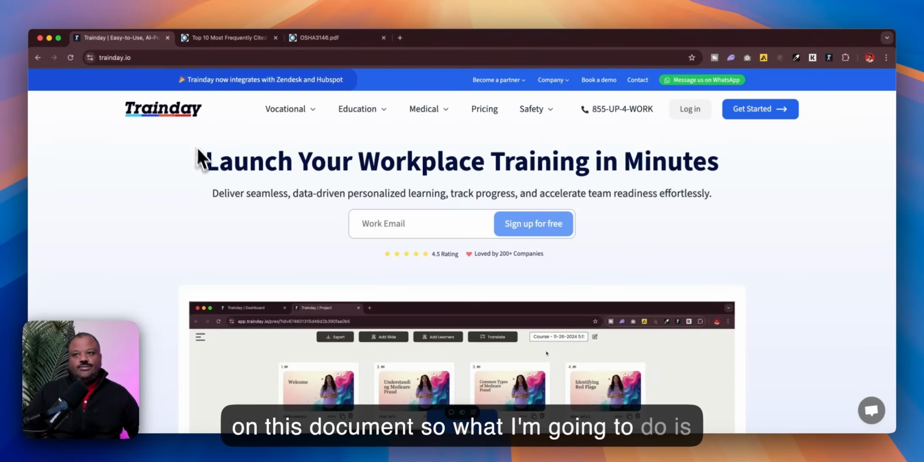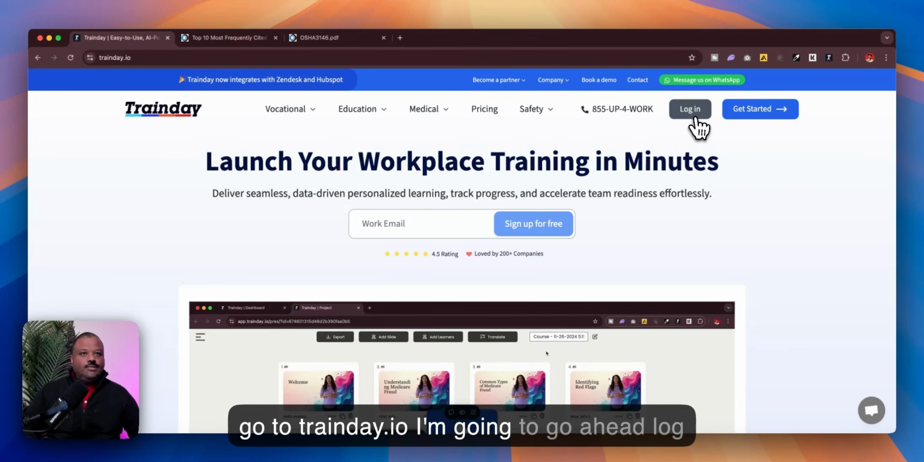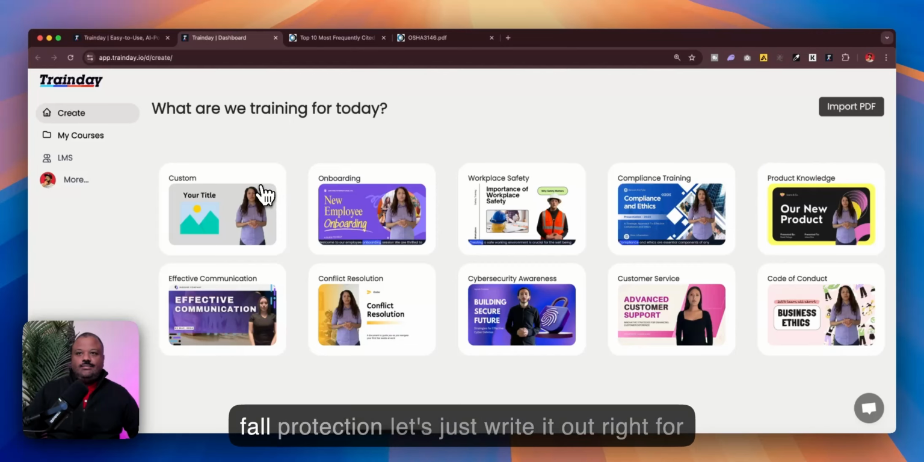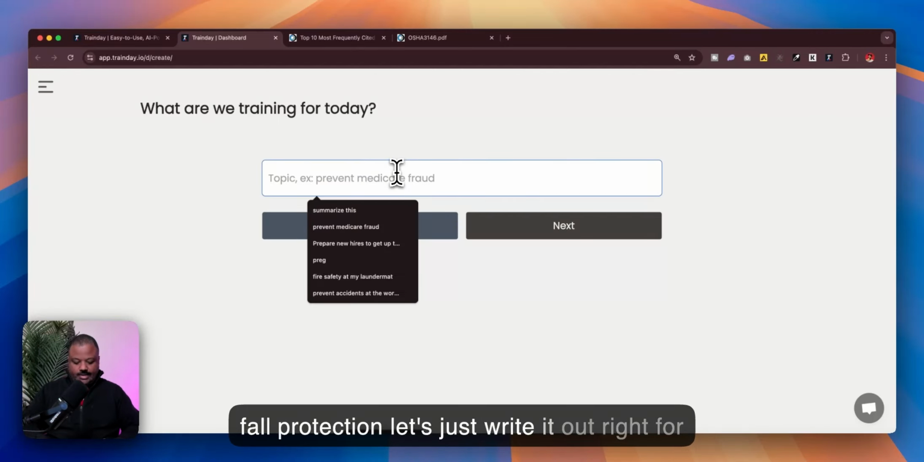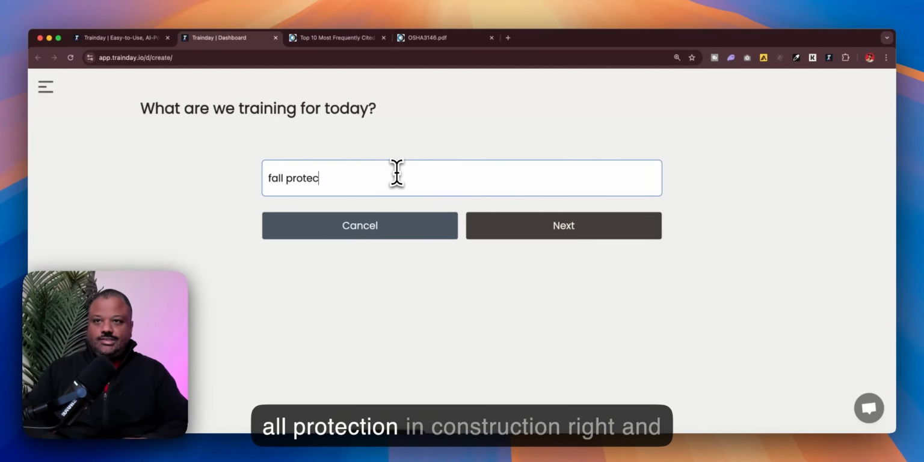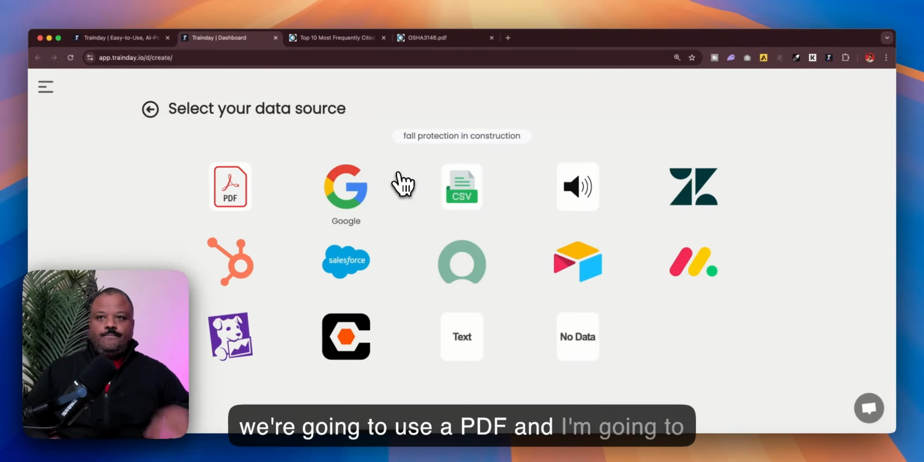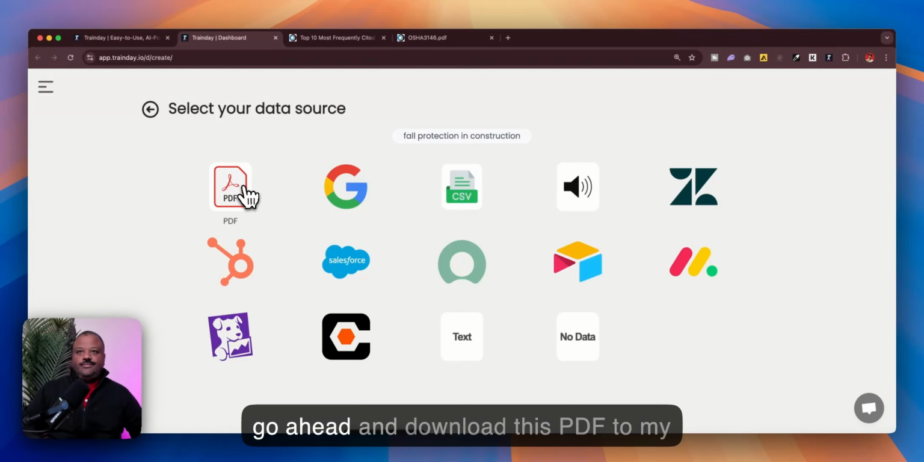So what I'm going to do is go to trainday.io. I'm going to go ahead and log in here. And I'm going to create, let's do a fall protection. Let's just write it out, right? Fall protection in construction, right? And we're going to use a PDF.